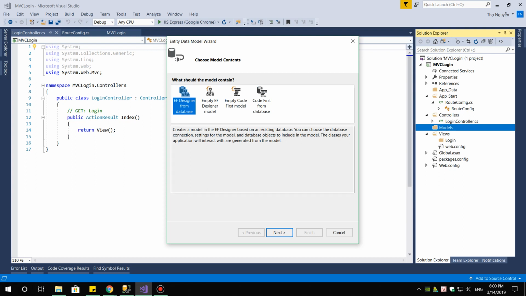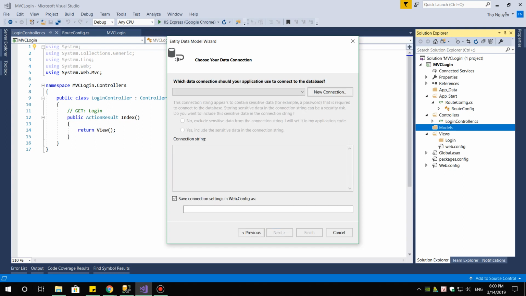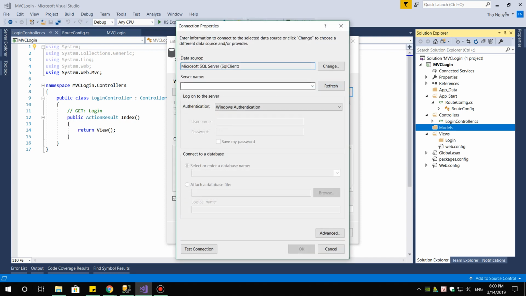Select generate from database. Next, select the database. Enter your SQL Server instance name here. Then select the database, login database. Click on OK.